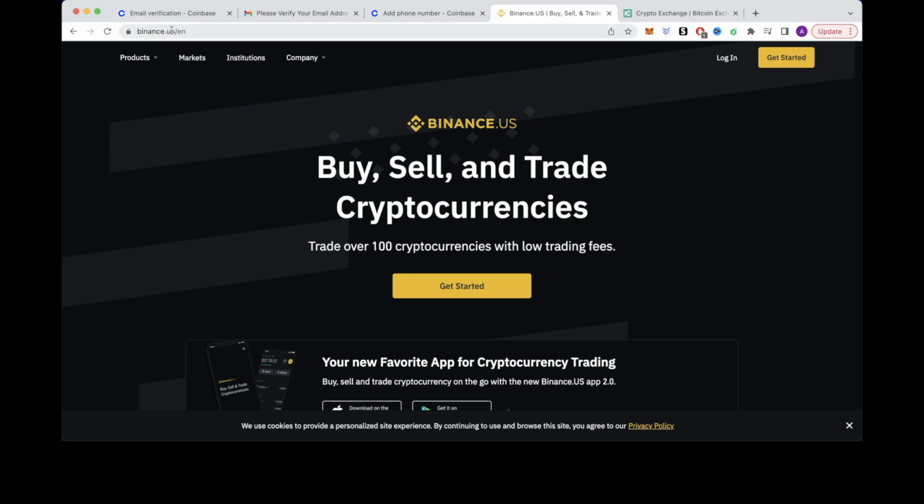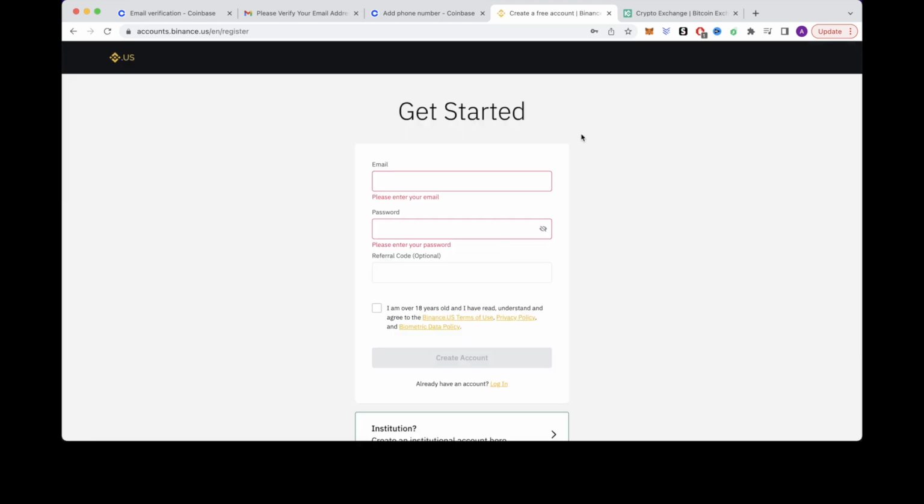If you go to Binance, you'll just click on this button right here that says Get Started. You'll just add your email and a password, a referral code if you have one, and then you'll just check on this box saying that you are over 18 years old and that you've read, understood, and agreed to the Binance terms of use and privacy policy and biometric data policy. If you'd like to go over any of these, you can just click on the words and it'll take you to their respective pages. After you do that, you can just click on Create Account. Once you've done that, you'll also get an email to verify your account, similar to Coinbase.